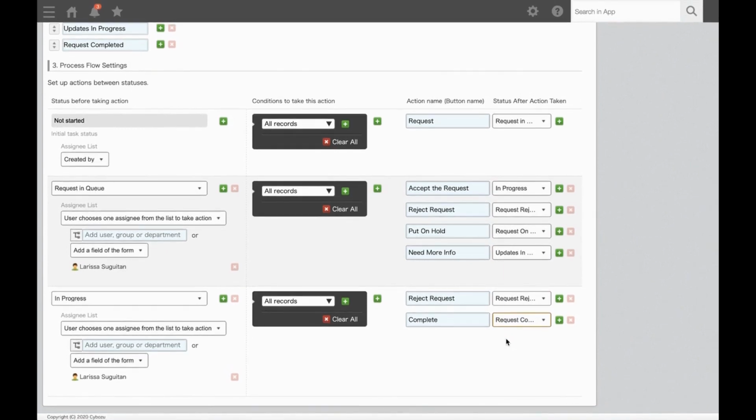So next there was the option to Reject Request. However, since rejecting the request is one of the possible ends to the workflow, you don't need to add an extra row because there are no steps after rejecting the request. So next we'll move on to Request on Hold.